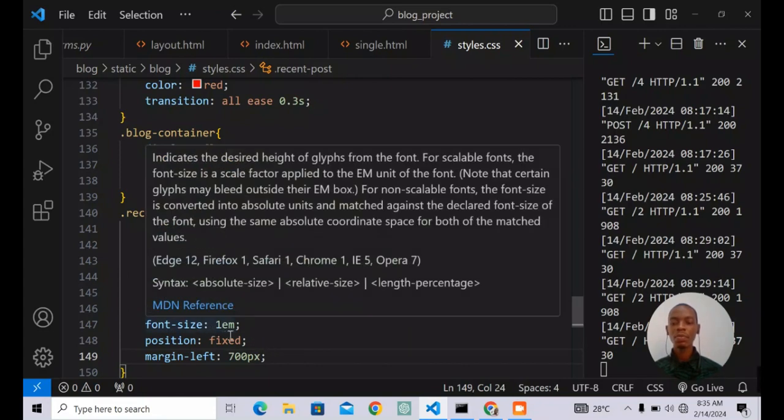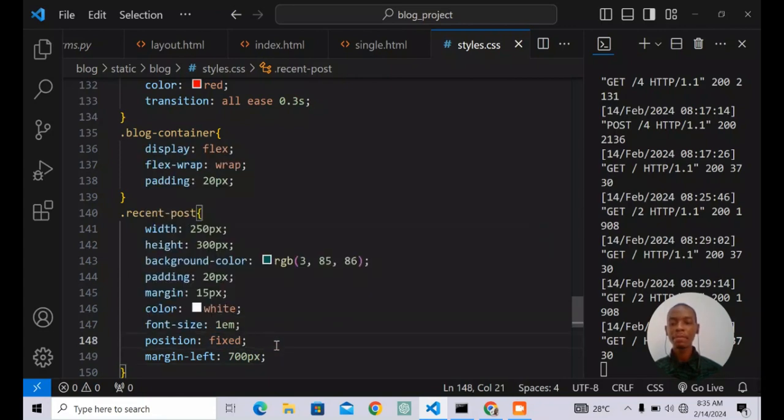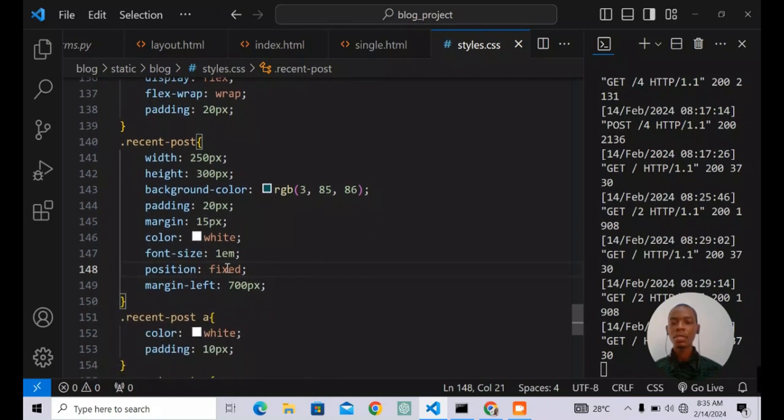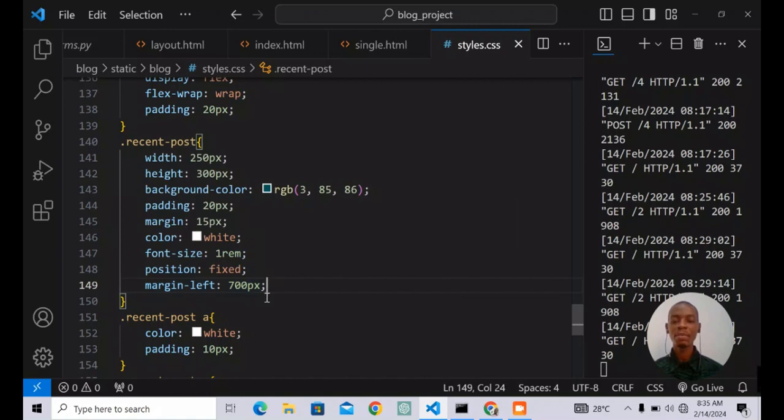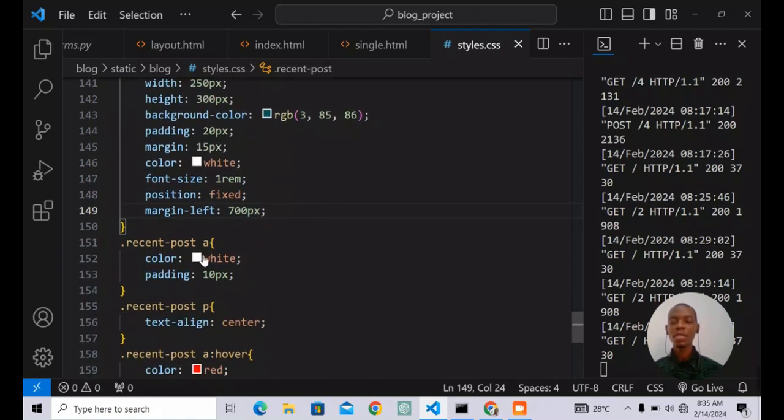And then the font size should be 1 em. I think it's 1 rem, not em. I also made a mistake there. So the position should be fixed, and then the margin left should be 700 pixel. And then for the recent post, the anchor tag, I changed the color to white, and then the padding, I changed it to 10 pixel.